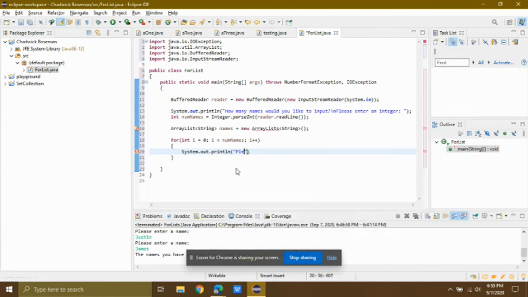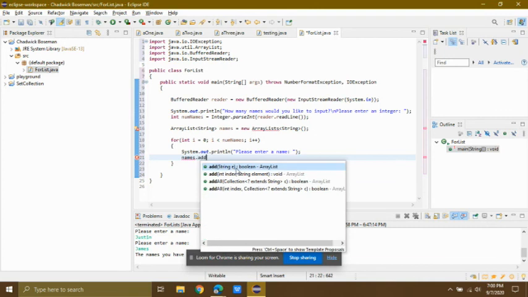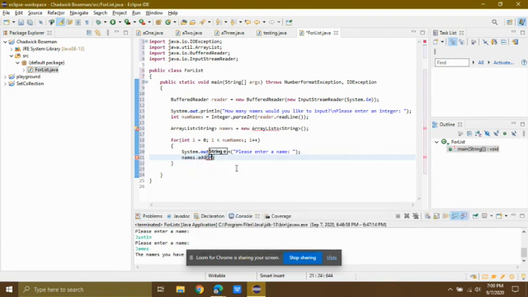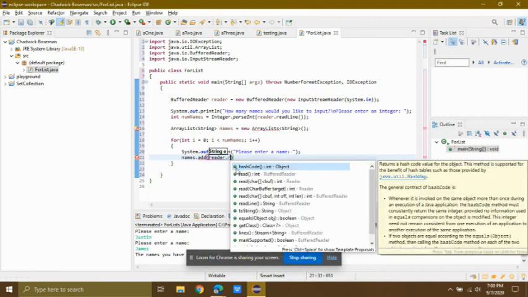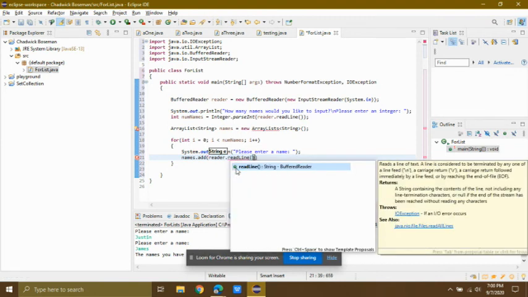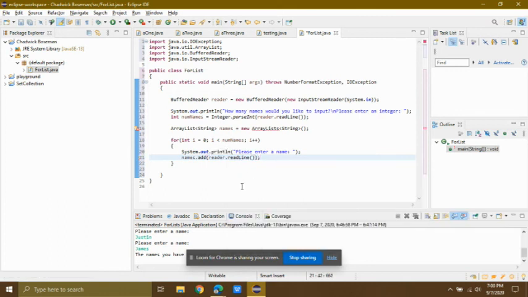System.out.println, please enter a name. Your name, yeah. And then we're gonna add it to our names array list. names.add. We're gonna call our reader to read this input: readLine, parenthesis. There. Wait, something's wrong here.